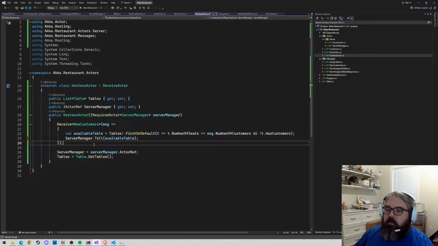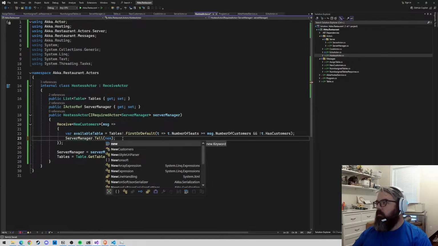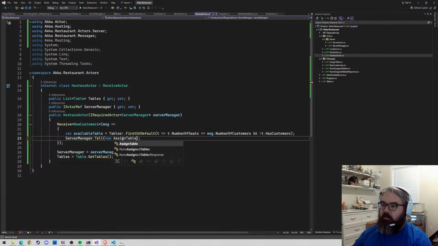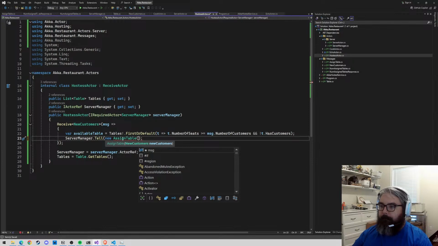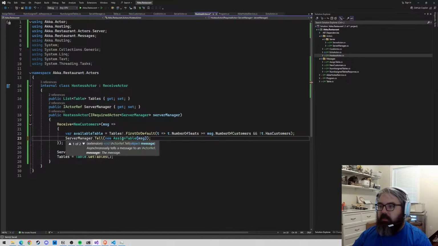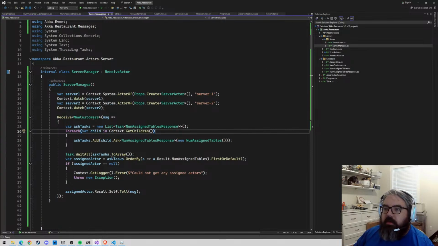So what we have here is when new customers come in, we will figure out a table that it is assigned to and tell the server manager, I have these customers. I need you to, so we'll do new assigned table. We need the new customers, so that's that message. The server manager will say, okay, great, we received the new customers. Here's where we are trying to find a server that has an availability.